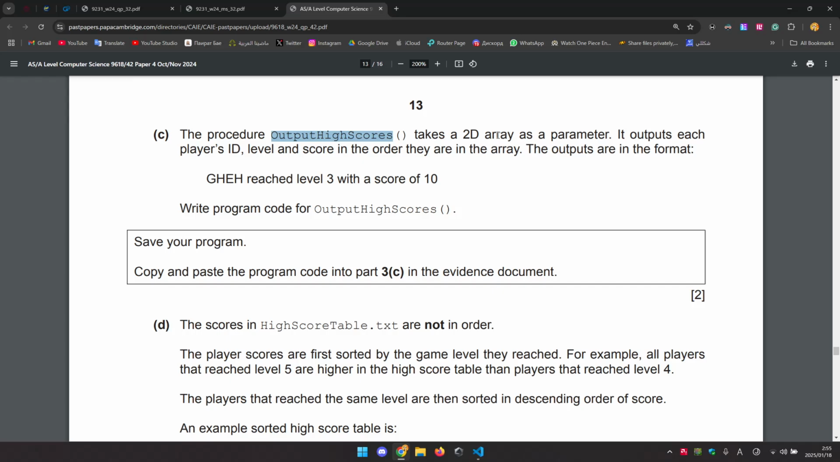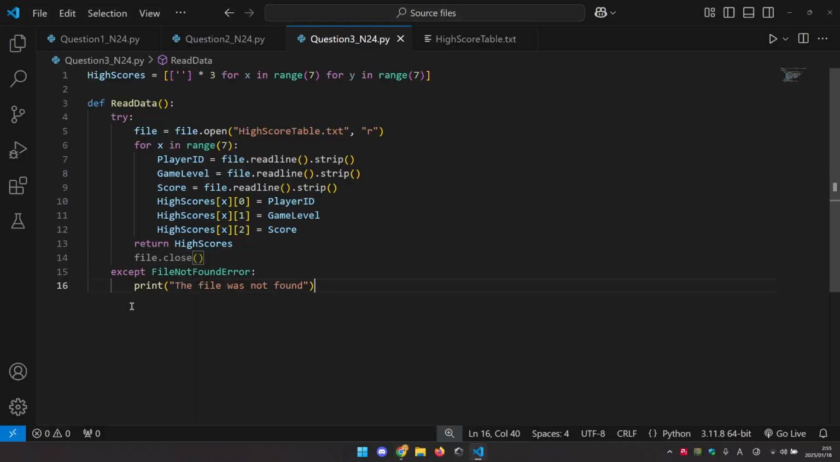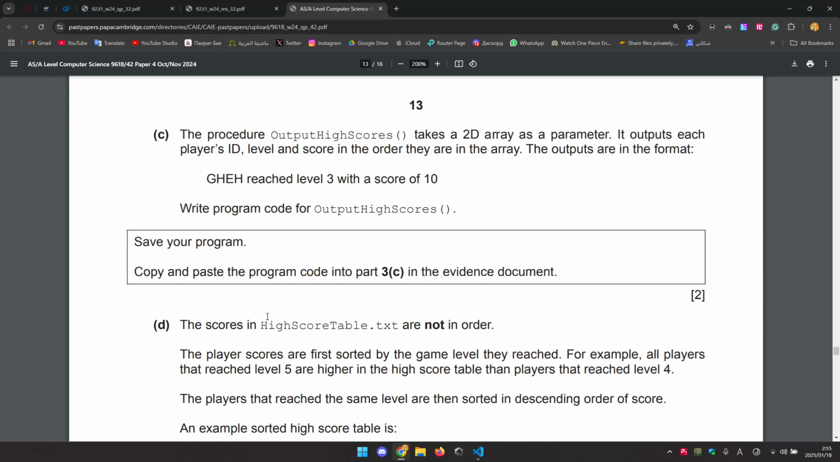The procedure output high scores takes the 2D array as parameter and outputs each player ID, level, and score in the order they are in the array. The output is in the form has reached. Okay, so we need to go ahead and put it in a sentence. Great. So what we want to do is make another function, right?